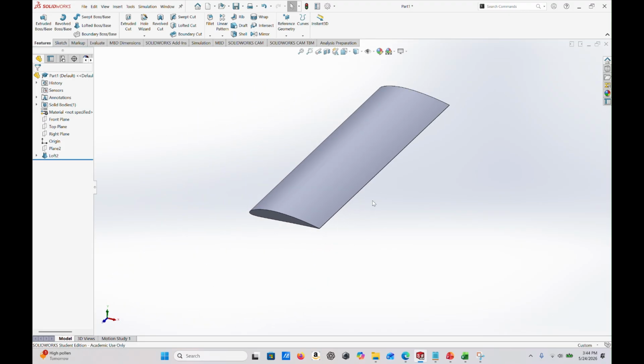In the next video, we're gonna make sure that we can twist the blade, and we're also gonna add a hub to this, depending on the video that you watch.